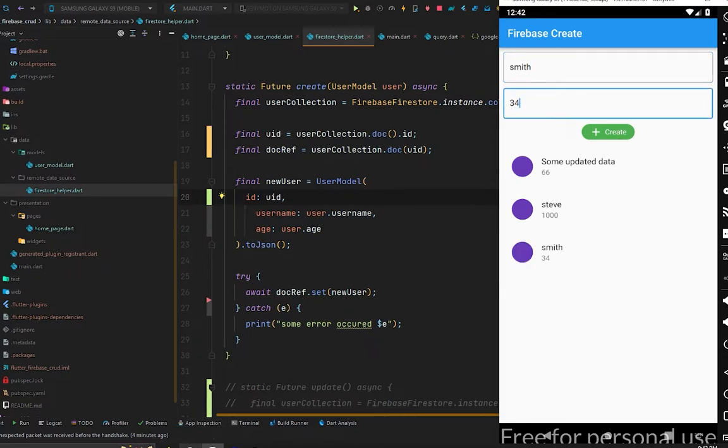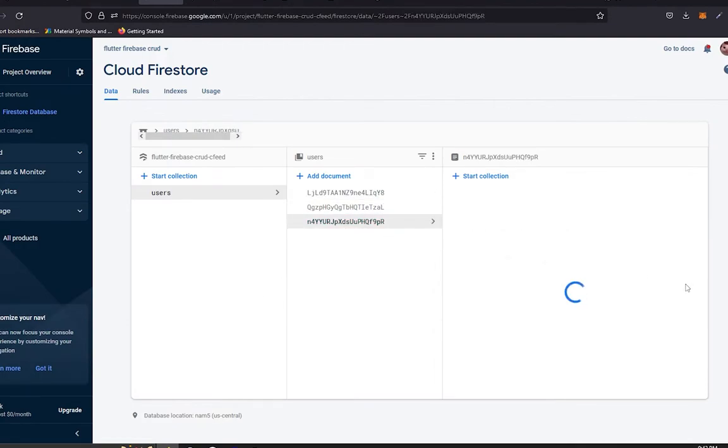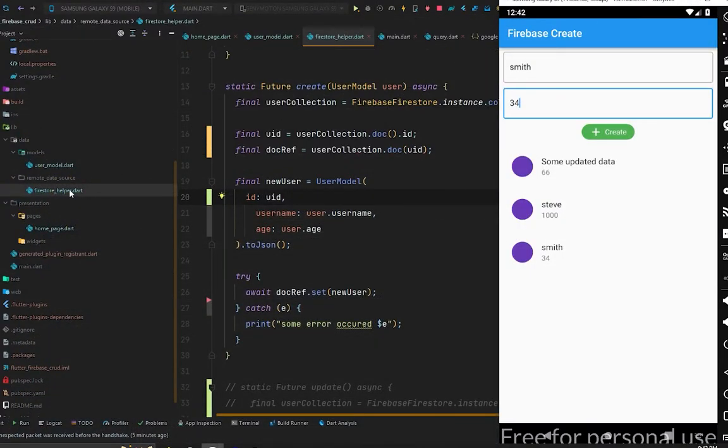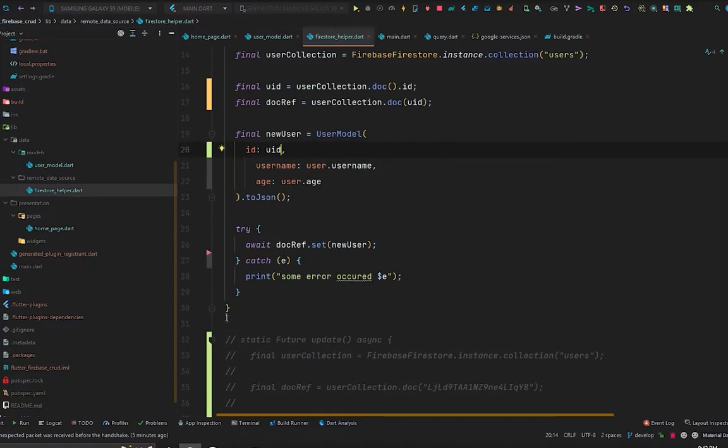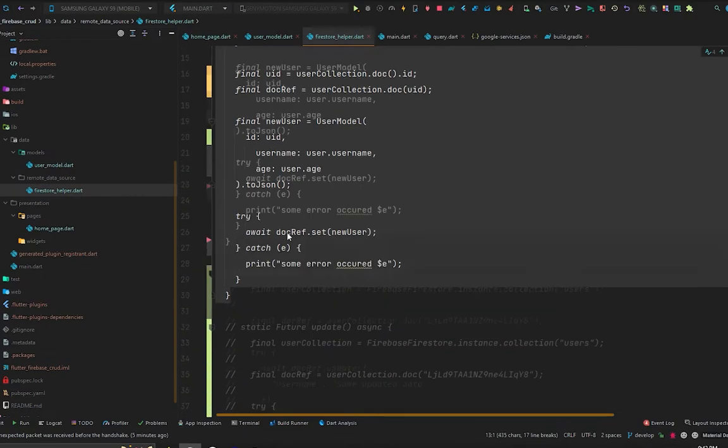Create. Smith is created. Move to the Cloud Firestore. This document is newly created and we got that document ID inside a field that is ID. So that's great. Now we will use that ID to update that field. Again, move to the Android Studio and Firestore helper and copy this create method.